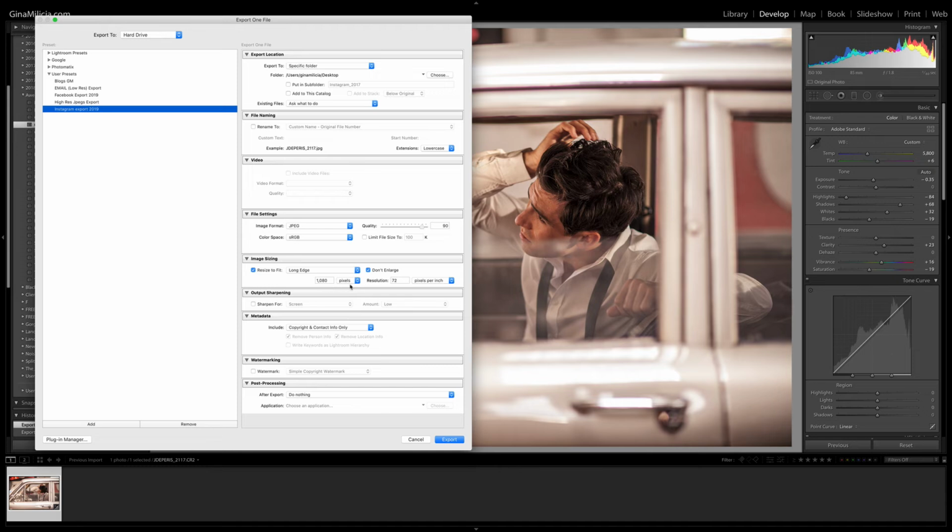Now, just to make life easier for you, I've created user presets that you can download and install, and you can use them for email, Facebook, high-res JPEG exports, and Instagram exports. You can click on these, and with one click they will resize, and all you need to do is choose the destination folder that you need to use.